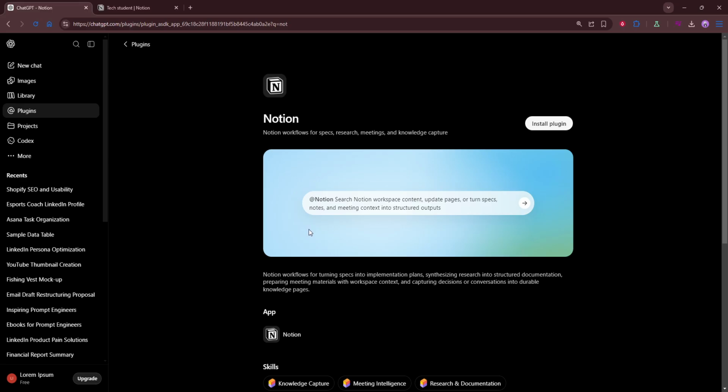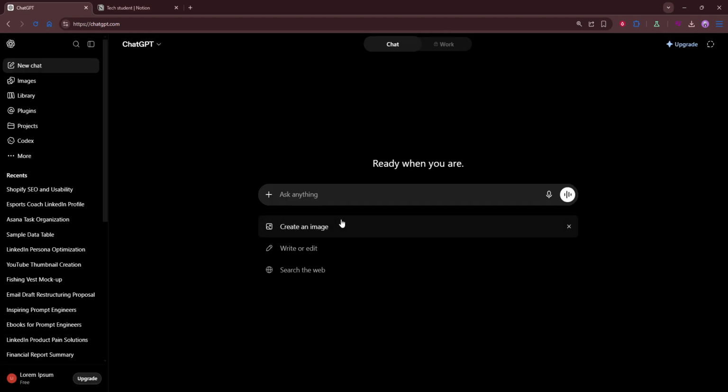Before you add anything back into Notion, take a moment to review the generated response carefully. This step matters because AI can be helpful, but it still needs human judgment. Check for clarity, accuracy, tone, and whether the formatting works for your setup. If the response looks good, insert the approved content into the correct page or database property. Keeping things organized at this stage will make your workspace much easier to use later.